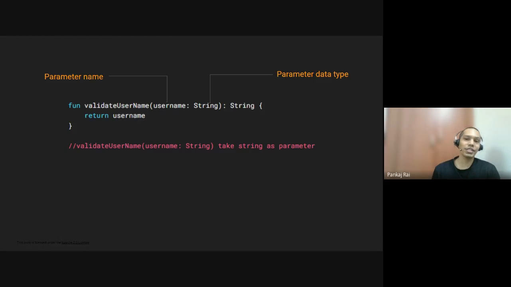Well, for a function parameter, val and var is not required. So it's not like val username or var username. It will be the variable name, colon, data type. Straightforward, no val and var, because by default, all the parameters are val. So if I want to change username, it's not possible because username for a function is by default val. And that's something which we cannot change.